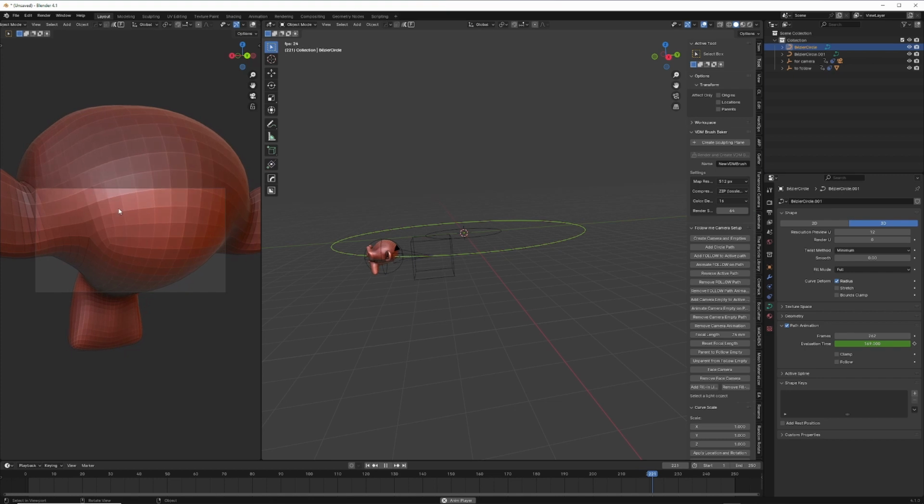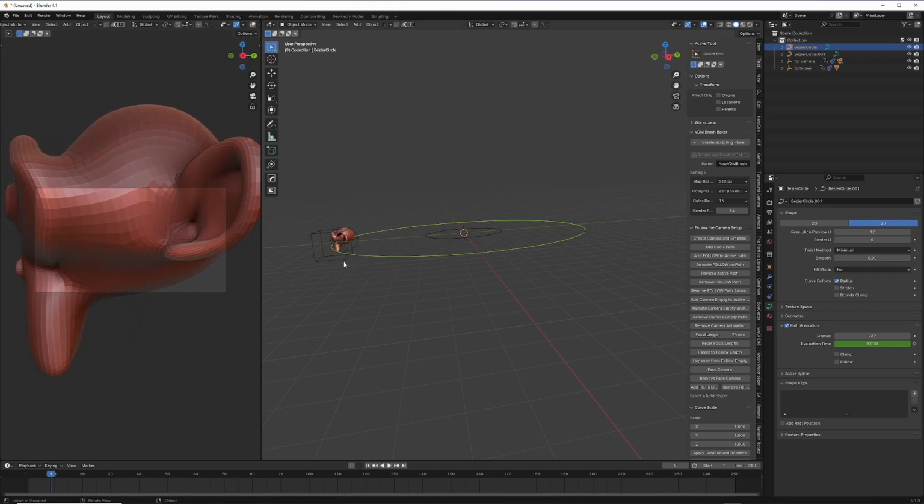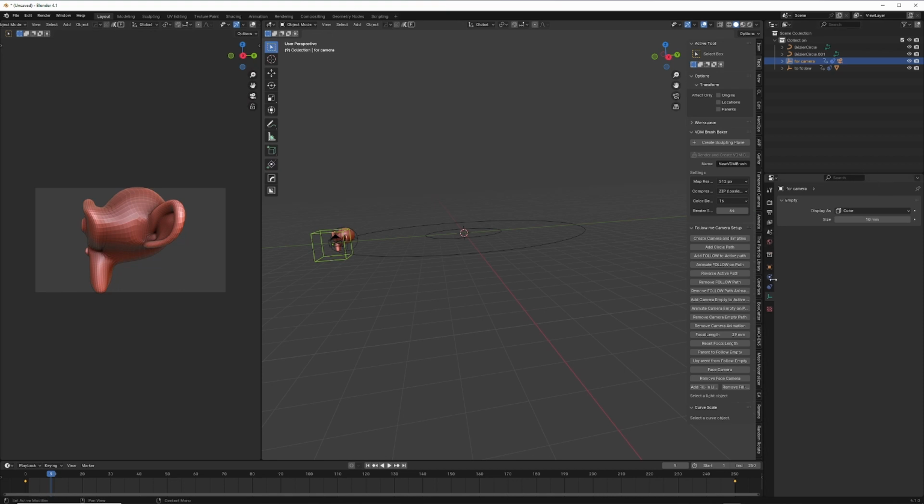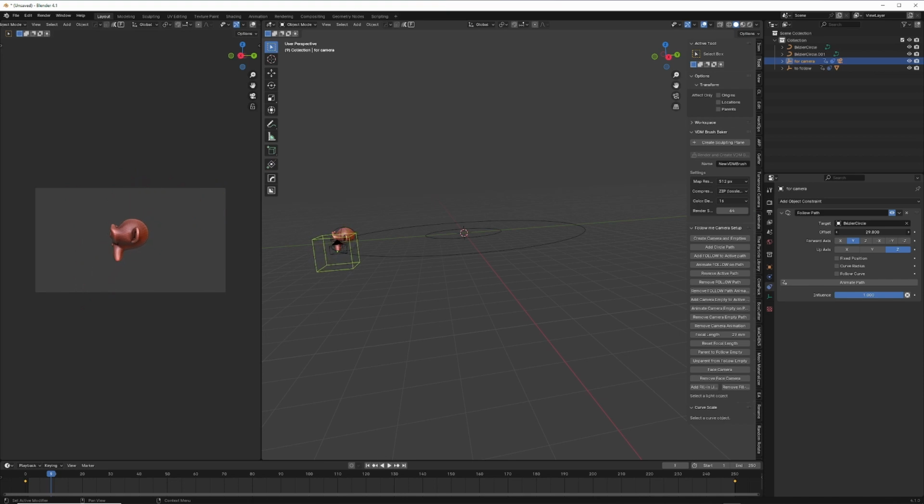Again, it's a little bit close now, so we can do one of two things, or both. Change the focal length of the camera, or go into the constraints and make the offset different. Then press play. Again, the camera is always focused on our object, as you can see here, but there is an offset.